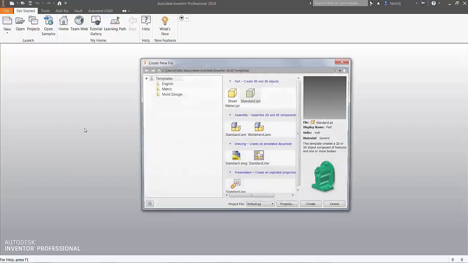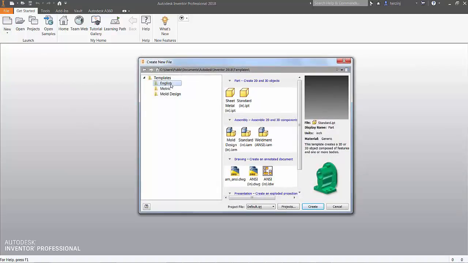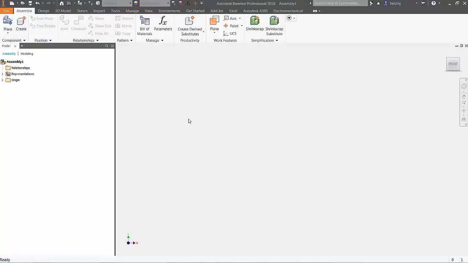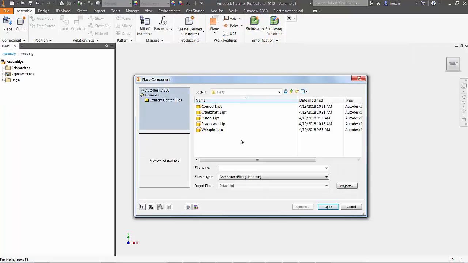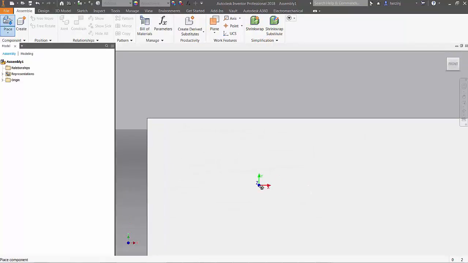To begin, go to the top left of the ribbon and choose New. Select English from Templates, and then select Standard.iam to create an empty assembly file. Again, from the top left corner, select Place from the ribbon.